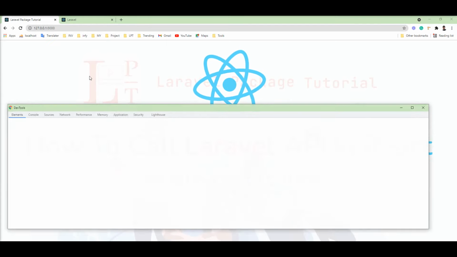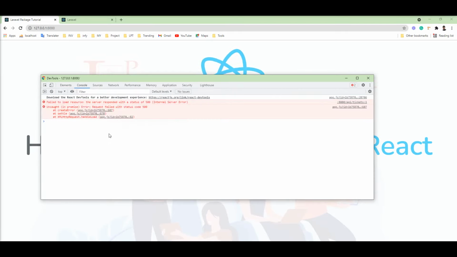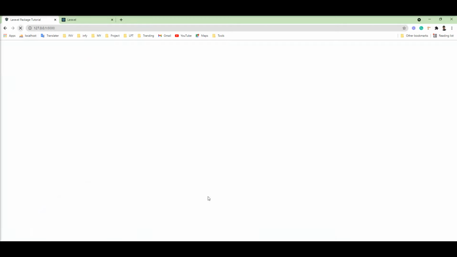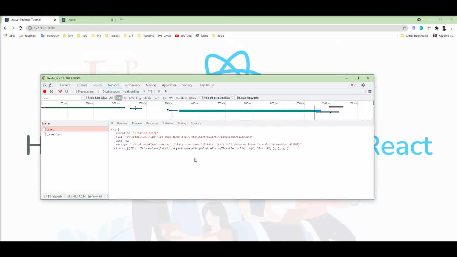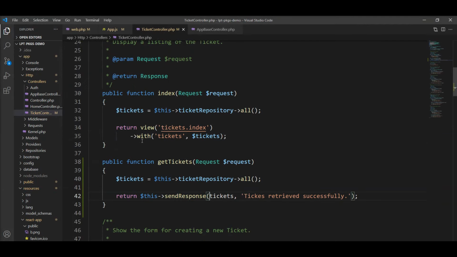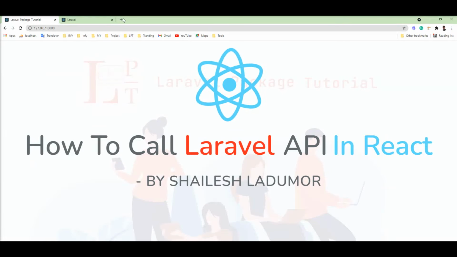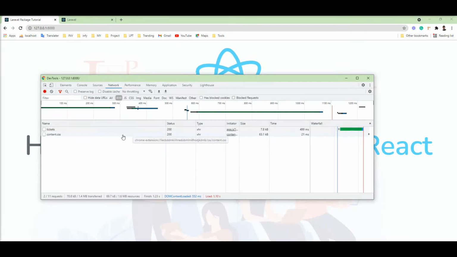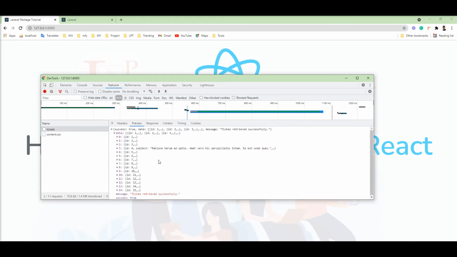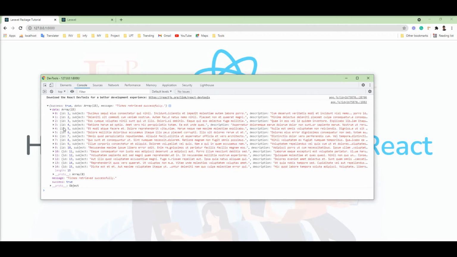Let me open inspect element and show you, and you can see here I got an internal server error. Let me refresh again and check out the issue, and let me check the controller. I made some mistake in the controller, so let me check the function. Yes, you can see here I forgot to add the dollar sign to the variable and that's why it's failing. Let me refresh and check. Now the call is successful and gets all the data, and you can see here in the console, I get the data.